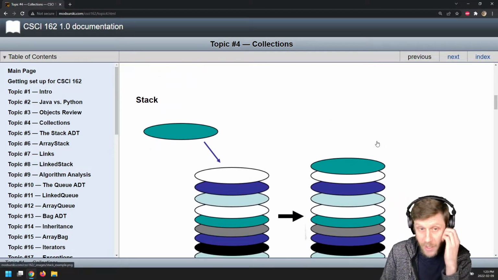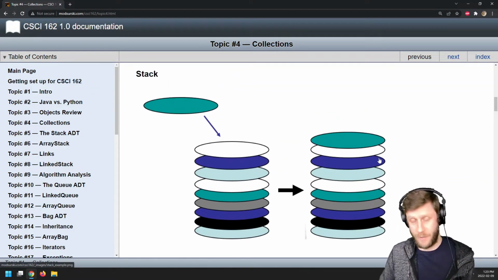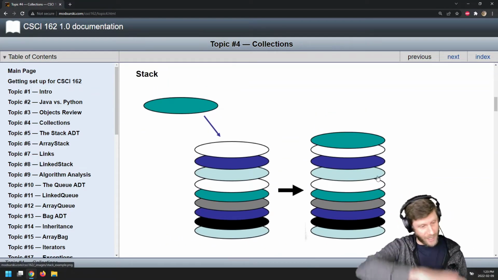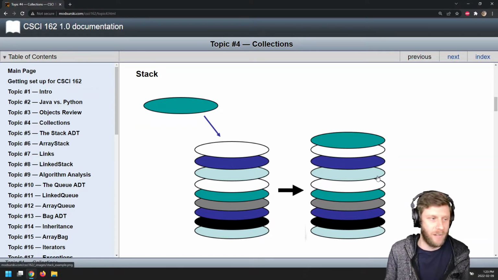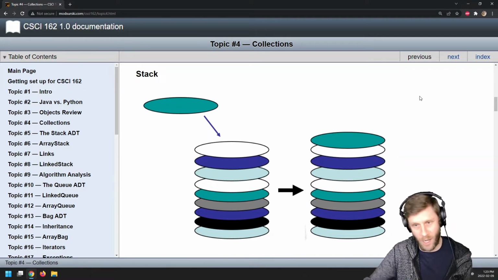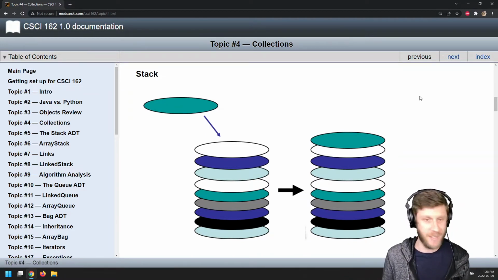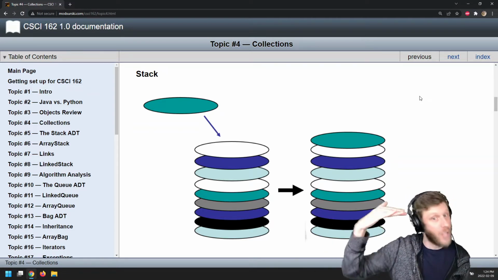The first linear collection we're going to jump into in the course is a stack. If you've ever been to a buffet where you have a stack of plates, when someone comes along and puts plates on that stack, where do they put them? They put them on the top of the stack. And if you want to take something off the stack, you take it off the top of the stack.